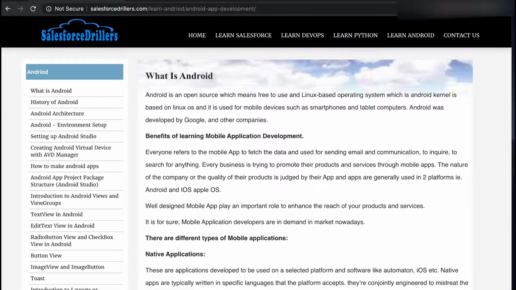What is Android? Android is just a mobile operating system, like Windows and Mac. It's a type of operating system which only runs on mobile devices and tablets. That's all. It's simple and open source. Open source means it's free of cost. You can get it for free.